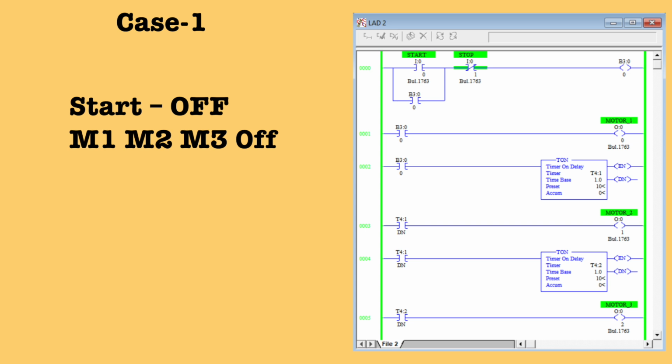In the same way, the first timer done bit is connected to the second timer, T4:2, and that's why the second timer also doesn't start counting. That's why its done bit is also 0, and that's why motor 3 is also off. So when start is off, all three motors are in the off state.